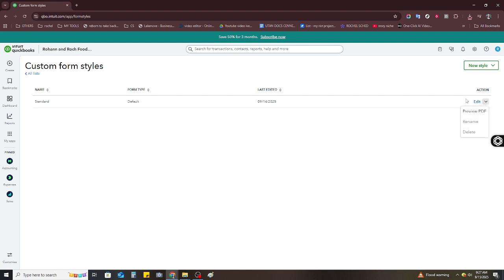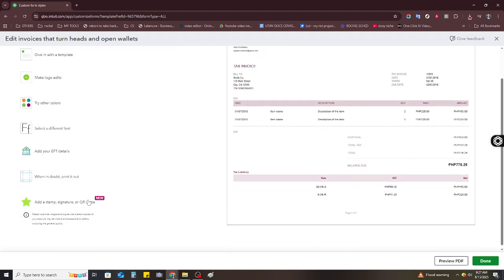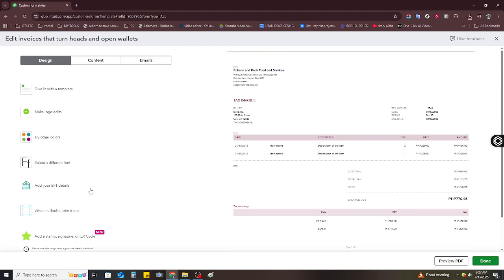Next, you'll be customizing your purchase order so it fits your business needs. Let's break it down into different tabs to make it easy. Start with the Design tab. Here you can modify the appearance by changing fonts, colors, and the overall layout to match your brand identity.